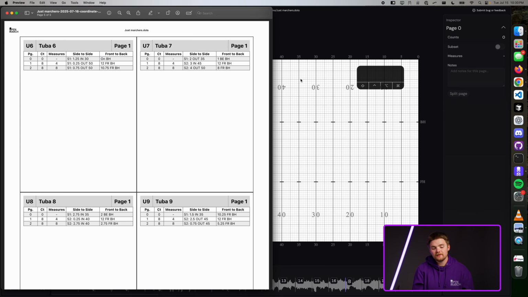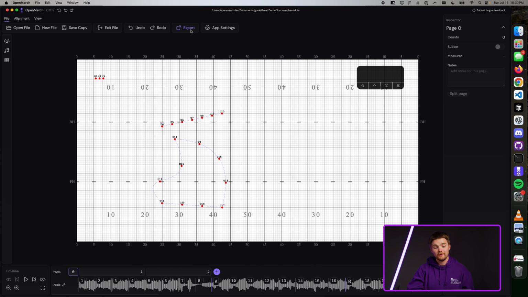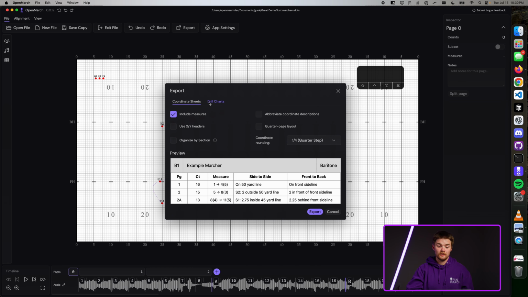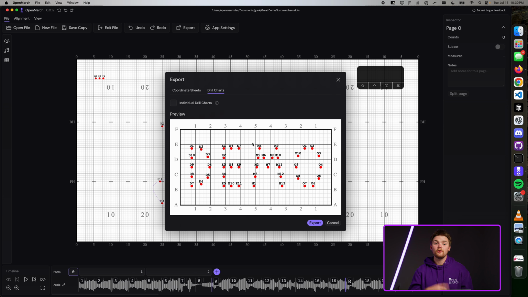While these coordinate sheets are very helpful for your students, you as a director are probably going to want something of the whole field so that you can teach your band on the field when you don't have your laptop with you. Go ahead and press the export button again and click the drill charts tab. From here, you have one option.